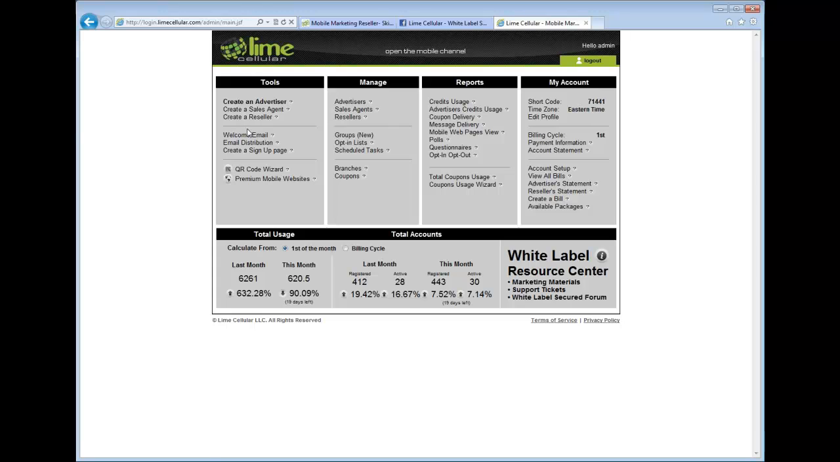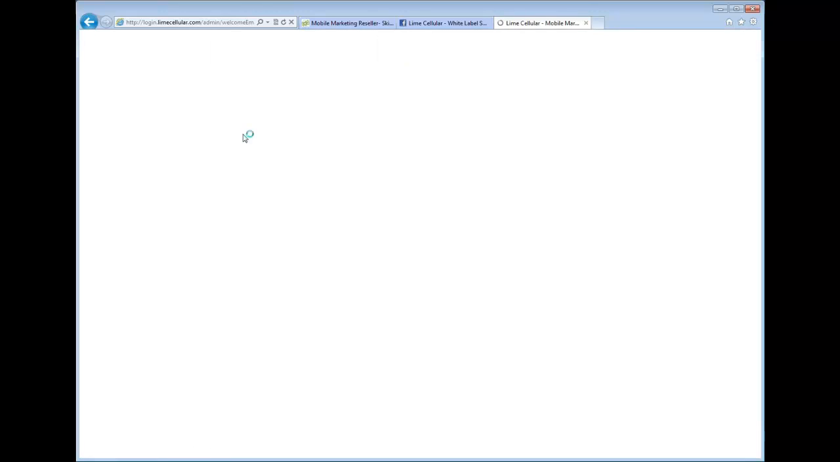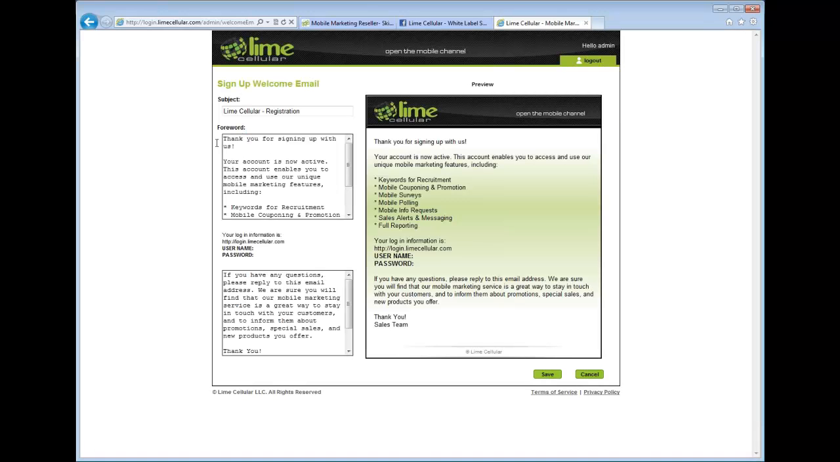The welcome email tool. Every time you create an advertiser, we send an email, and of course it comes from your email address. That's why when you sign up with us, we ask you for the support email address. So if it's support.mymobilemarketing.com, this is how it's going to look.